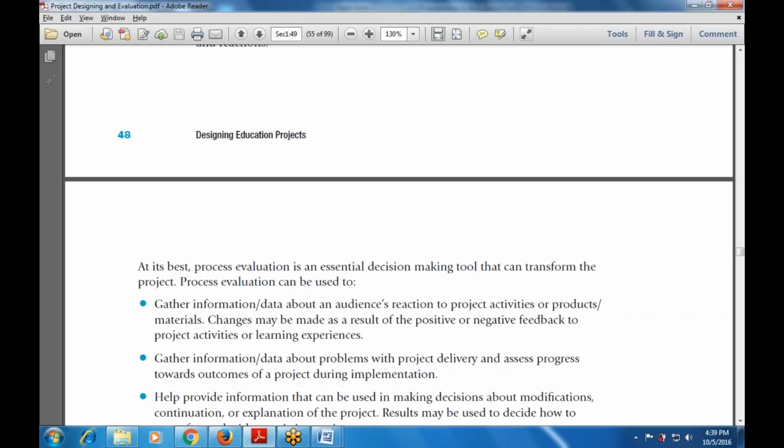Then the next one is gathering information and data about the problems with the project delivery. That is, what information or data is required for the project delivery and for the feedback, that may be positive or negative, on the project activities or the learning expectations or experiences. And what the various phases and outcomes are, and how to assess the progress towards the outcome of the project during the implementation.